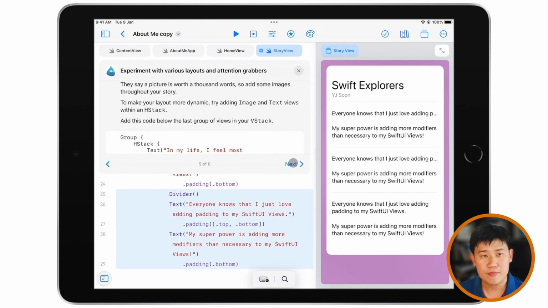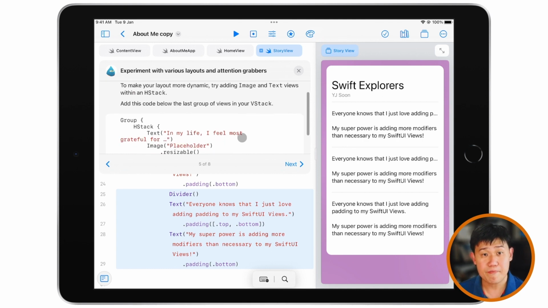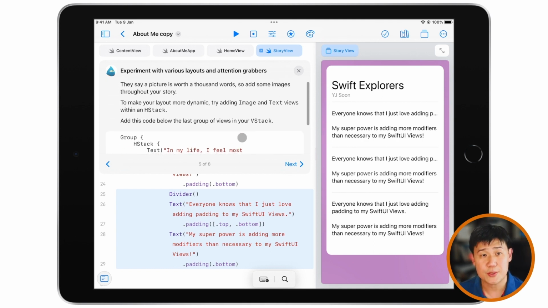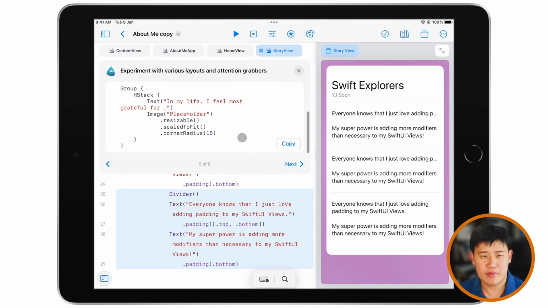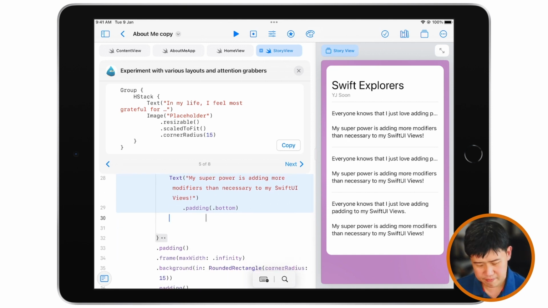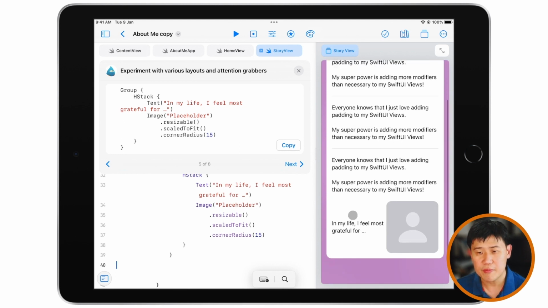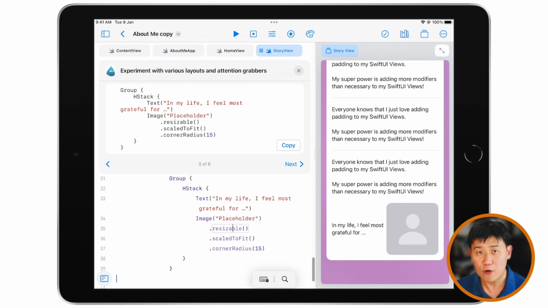Let's tap on next. Okay, and what they're suggesting now is add some images throughout your story. Sure, you can add some image and text views within an HStack, and let's try this out. So I'm going to copy this, and let's place it somewhere at the bottom. Paste it over here. I'm just pressing Command V to paste, and you can see down here, in my life, I feel most grateful for a placeholder. Well, I am quite grateful for this placeholder.